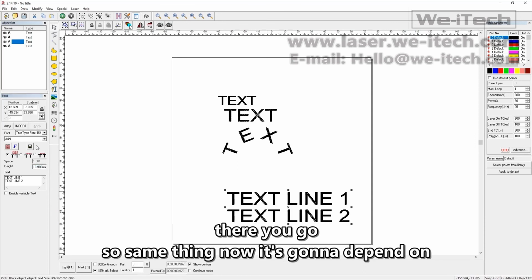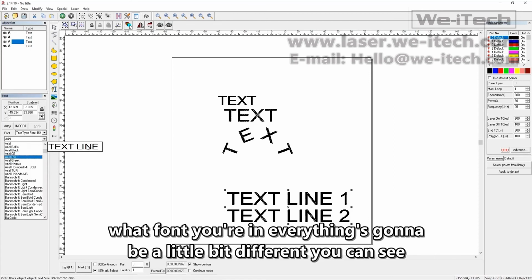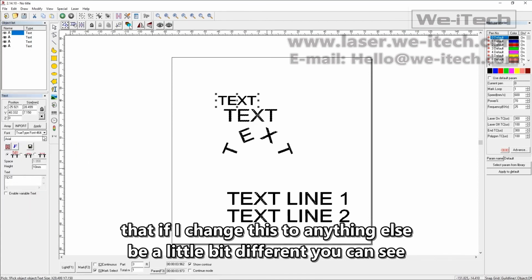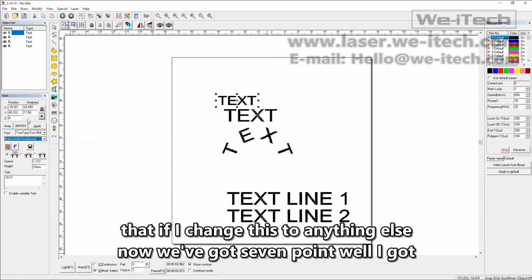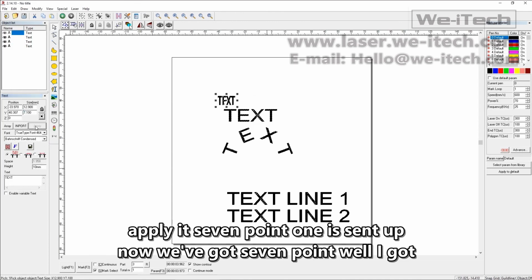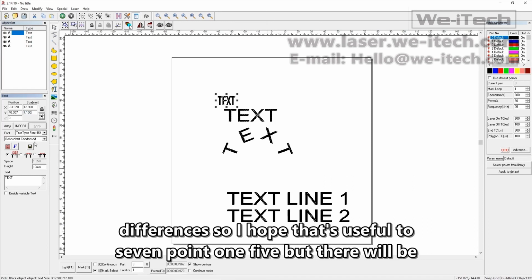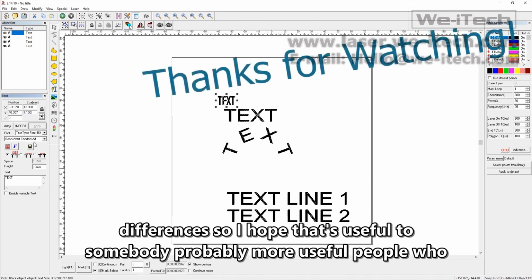So same thing. Now it's going to depend on what font you're in. Everything's going to be a little bit different. You can see that if I change this to anything else, now we've got, well, I got to apply it, 7.1 instead of 7.15, but there will be differences. So I hope that's useful to somebody. Probably more useful to people who haven't yet used EZCAD, but that's all right.